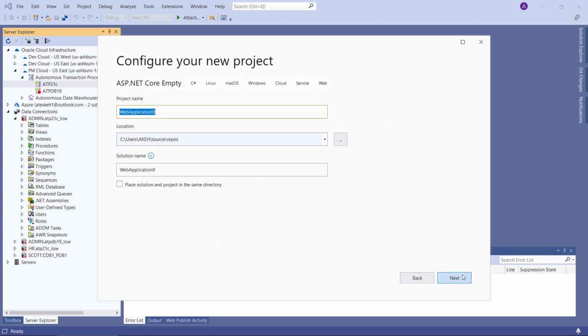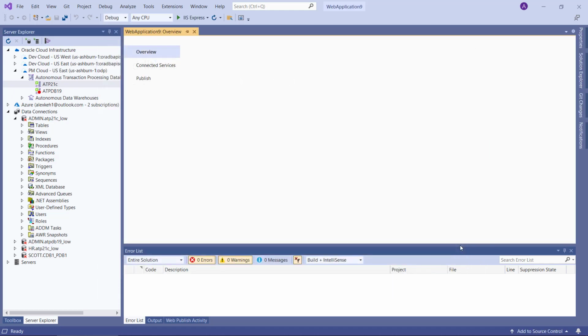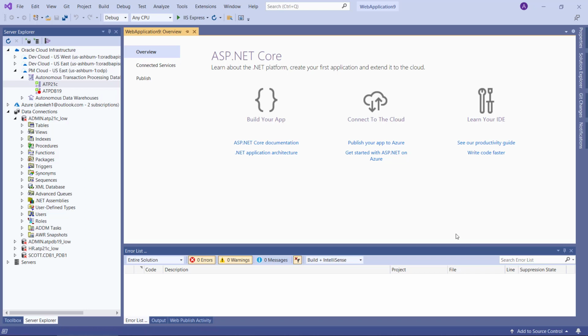And we'll take the default names, that's fine. We will keep it as the current latest target framework, which is .NET 5 now, but of course you can use .NET Core 3.1 or in the future .NET 6, this all should work. And to keep it simple, we won't use HTTPS. So we'll create that. It will create kind of a stub application for me.